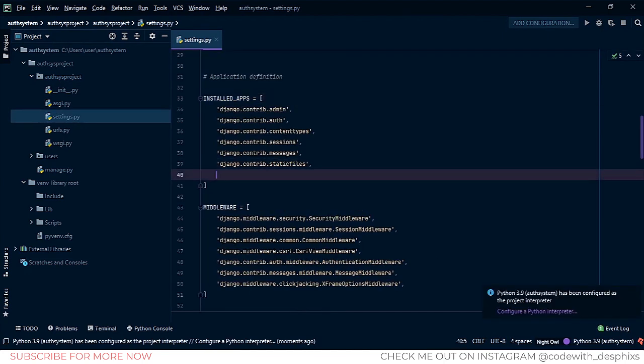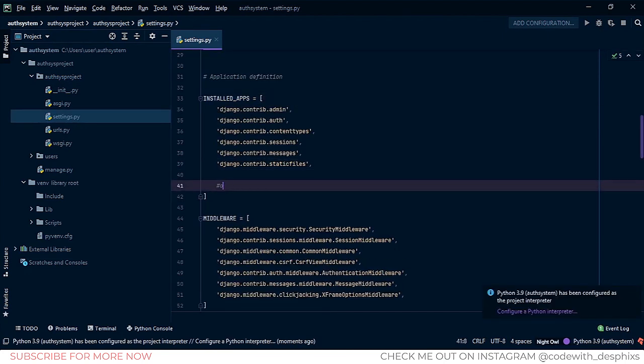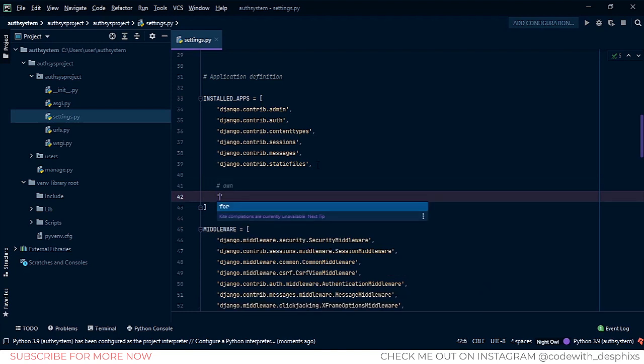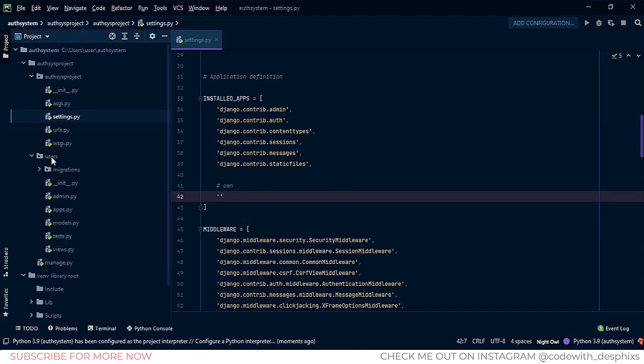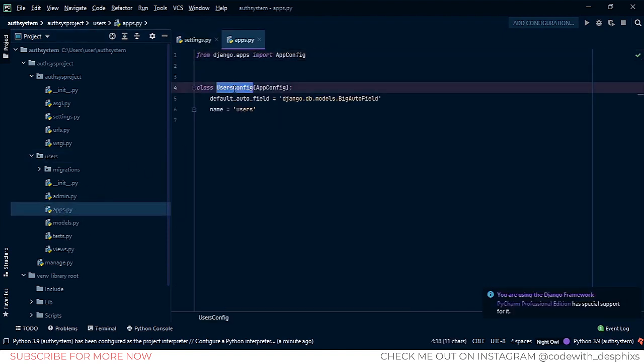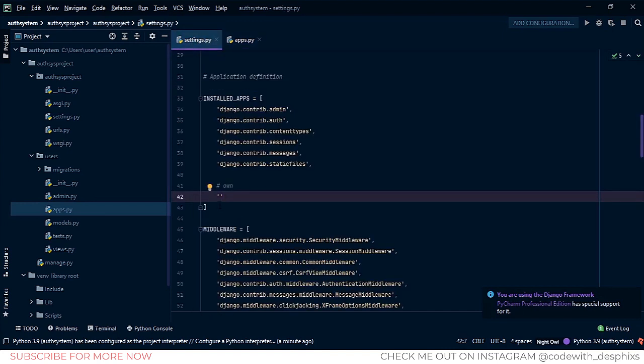And down here, I want to just make a comment, and let's just name this own. So this is actually my own apps, and I want to install the users app. Before you install the users app, you want to come over here in the users app folder and open up apps.py. When apps.py is opened up, double click on this UsersConfig and copy it, come back to the settings.py, and let's actually install our apps now.